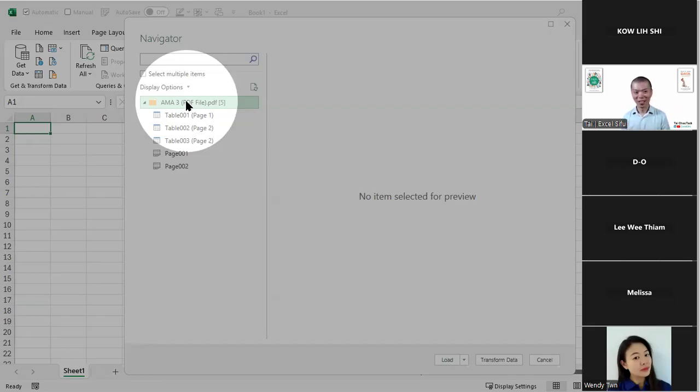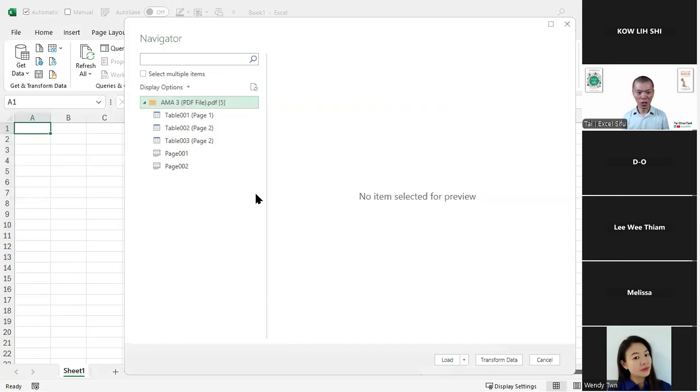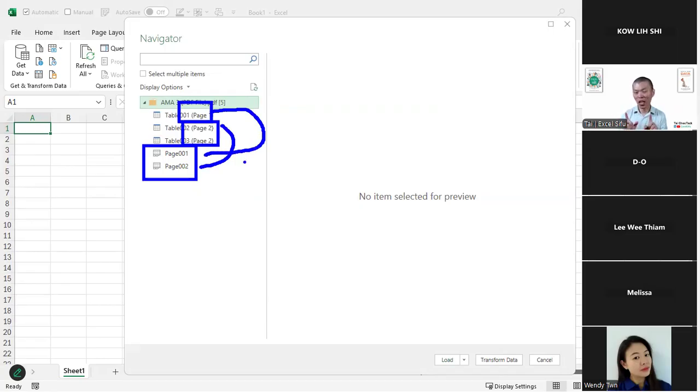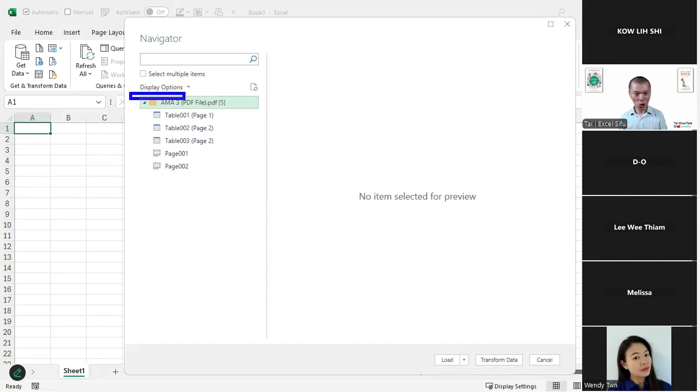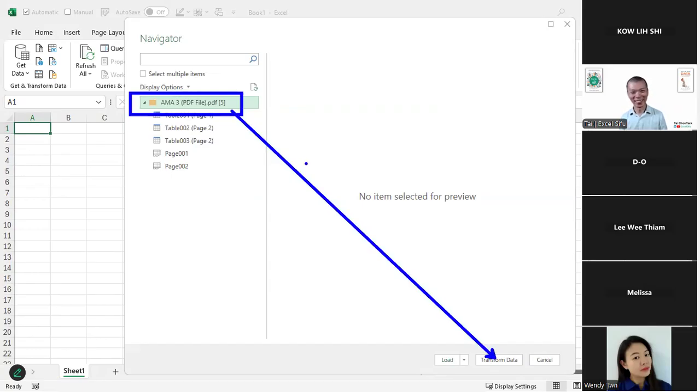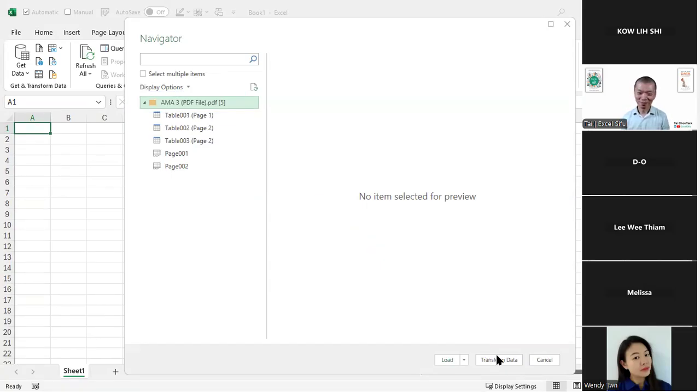But bear in mind, if I go here, continue, I will have duplication. Page 1, page 2, you will see page 2, redundant. Page 1, redundant. So let's see how we're able to handle this one later on. So back to here, I only choose the folder. Then click transform data.